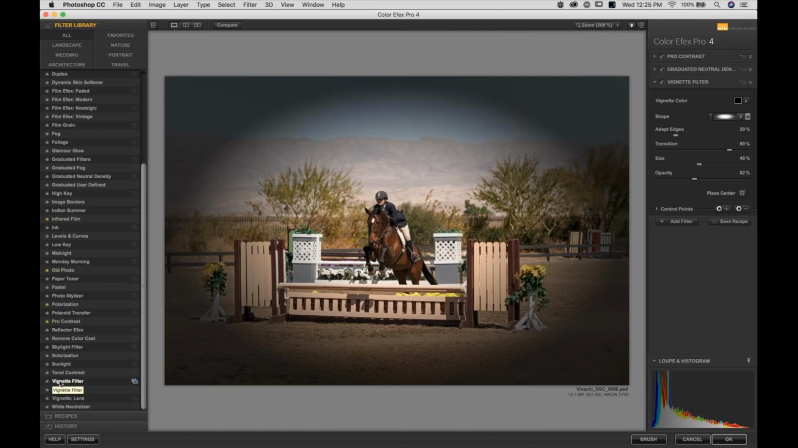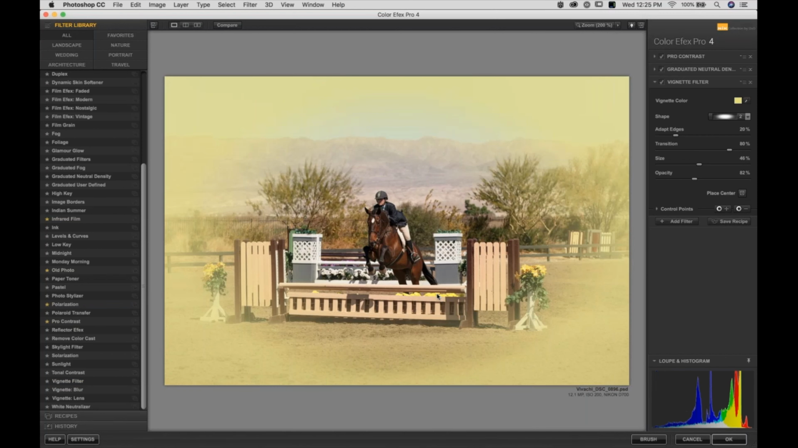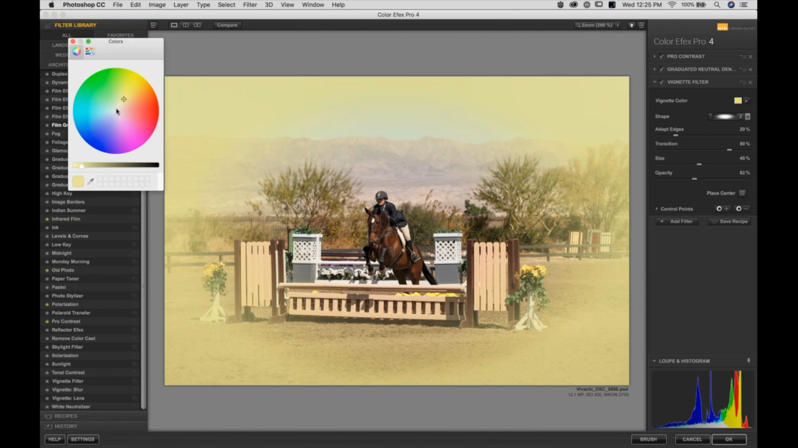The vignette filter works like the lens vignette filter, except the biggest difference is that you can choose any color you want. You can use the eyedropper tool to choose a color from the image itself. So maybe I'll choose this yellow color. Now we get a yellow vignette. Or you can click on the actual color swatch in the filter, and you can choose the color that you might want to deal with.